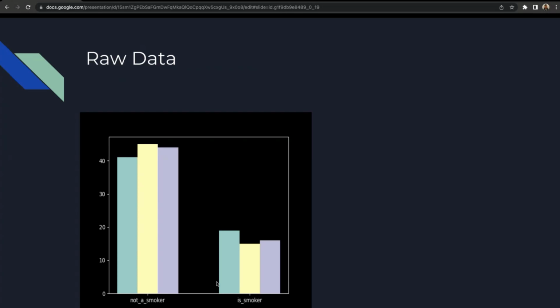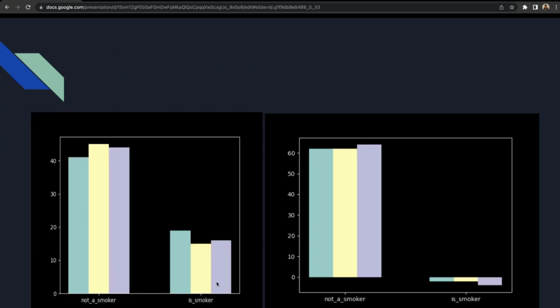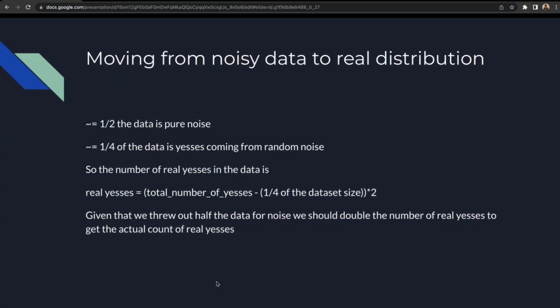So here we can say, well, even looking at the noisy data, most people definitely don't smoke. But we can move from the noisy data to the real distribution by just applying a few really common sense rules on the data. The first thing we know about the data is that half of it was pure noise, because anyone who flipped tails on their first coin flip generated pure noise. We also know that a quarter of all data is yeses that is generated as a result of noise. This would be anyone who flipped a tails and then a heads.